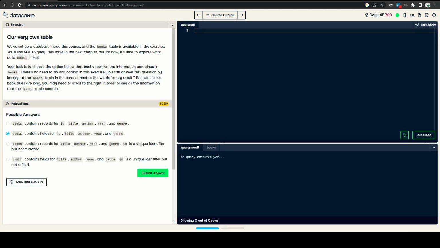Our very own table. We've set up a database inside this course, and the books table is available in the exercise. You'll use SQL to query this table in the next chapter, but for now, it's time to explore what data books holds. Your task is to choose the option below that best describes the information contained in books. There's no need to do any coding in this exercise. You can answer this question by looking at the books table in the console next to the words query results. Because some book titles are long, you may need to scroll to the right in order to see all the information that the books table contains.